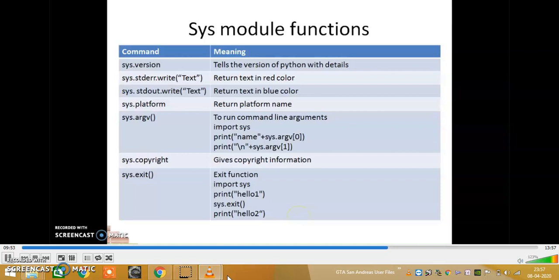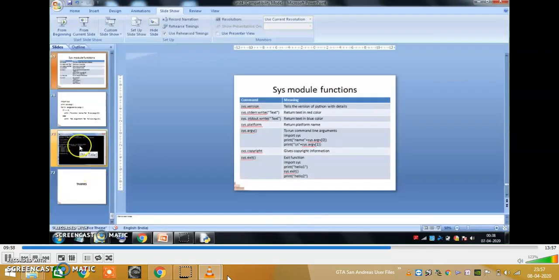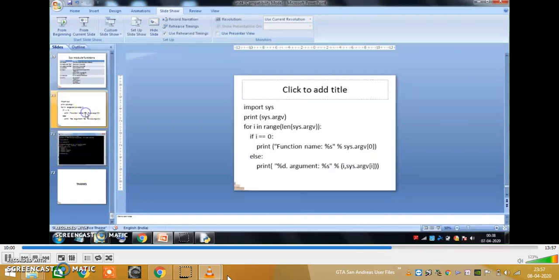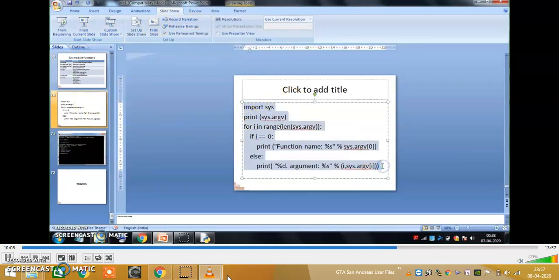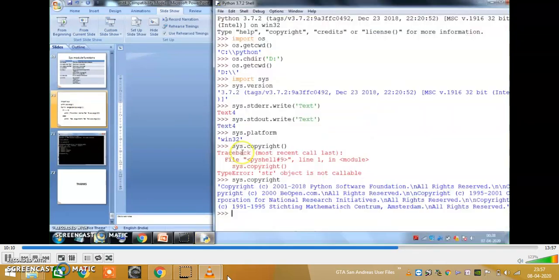sys.argv. Similarly, as in C or C++ you run your command line programs, here in Python this is used when you want to run your command line program. I will copy this program and I will run it in IDLE.